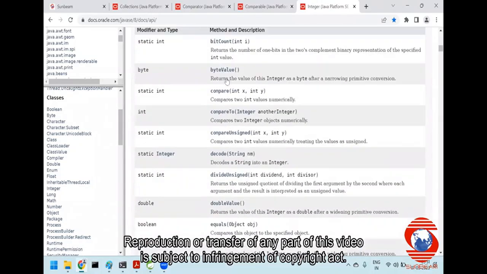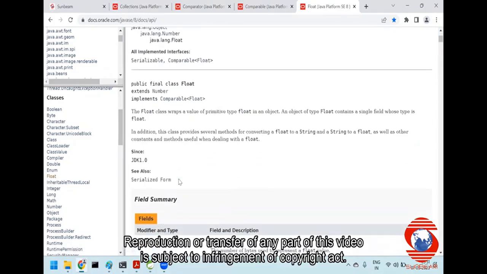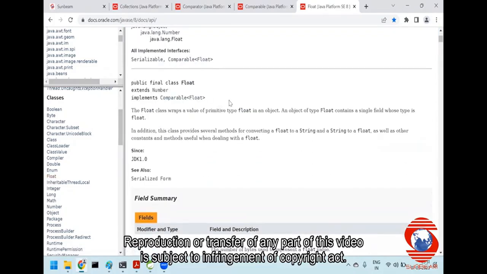Method compareTo. Is it okay? Yes, of course. Check the Float. Are the Float objects Comparable? Yes.